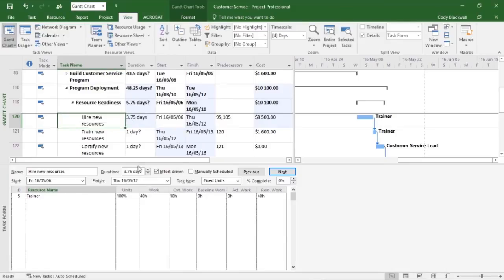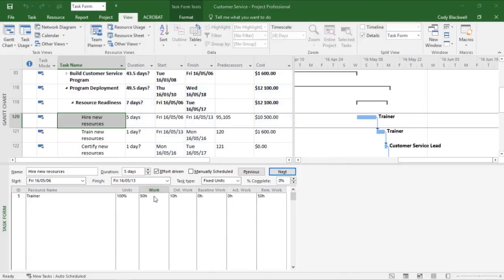The reason for this is that the work hours are inclusive of the overtime hours. We need to ensure that the work hours are exclusive of the overtime work. Adjusting the work hours to 50 will then update the duration back to 5 days, and the cost of the resource has increased to include his overtime payment.